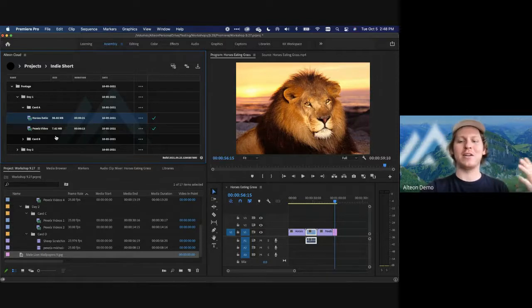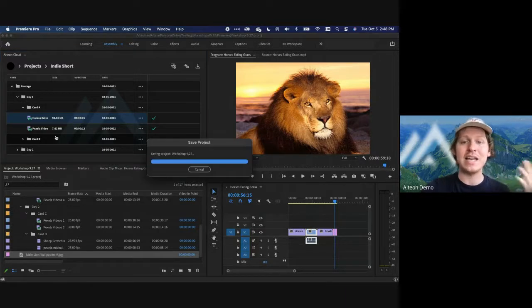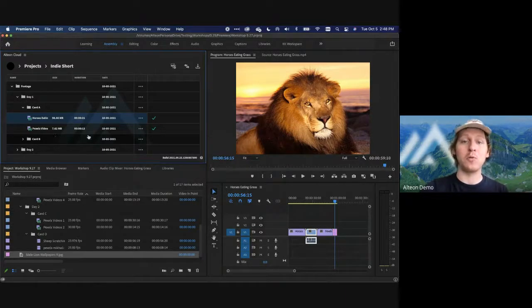Now, as the editor, I'm feeling very good about this sequence. My work here for the day is finished. I'm going to go ahead and save my Premiere Pro project, but I want another editor who's working on this, say, across the country from me, to be able to pick up exactly where I left off. Well, luckily, there's an easy solution for that too.